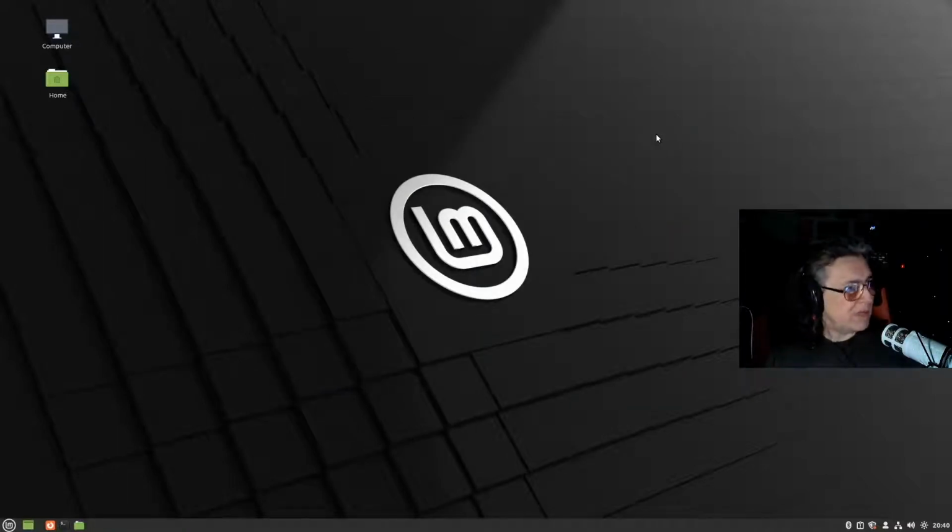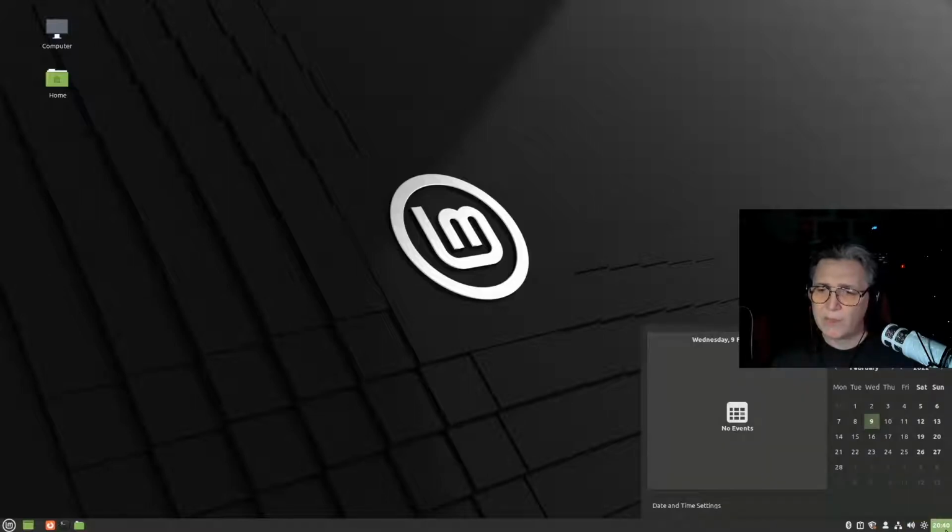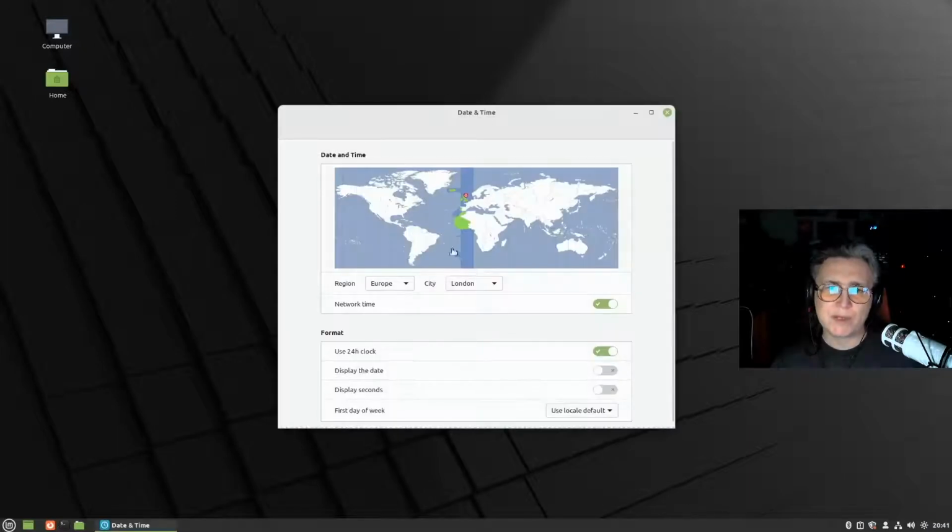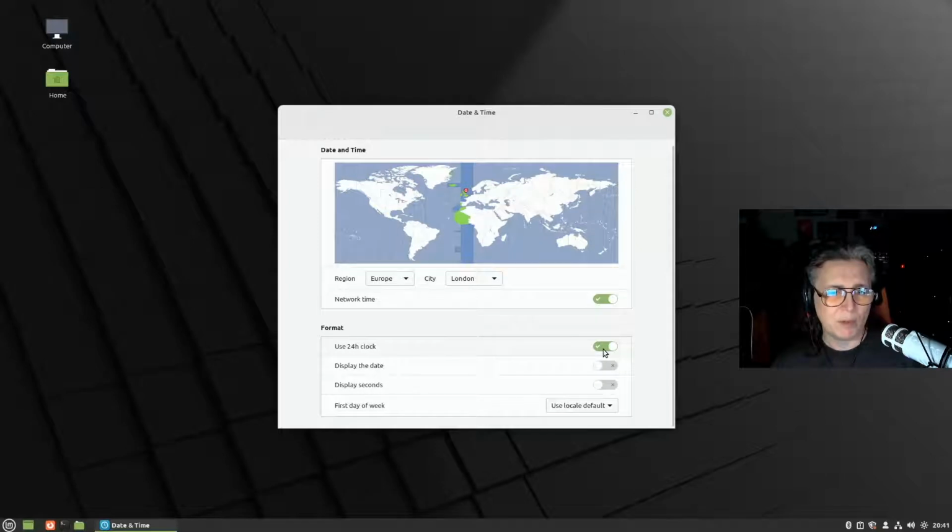Now, you'll immediately see that this is very familiar territory. Down at the bottom right, you have the clock. You also have, if you're using the calendar, it can show you your events. You have date and time settings in here, in which you can control various things, like your date and time, where you are. You can use the 24-hour clock or not. Display the date, as you can see, it changed down the bottom right, or not. Display the seconds, and you've got control over your first day of the week. So that's fairly straightforward from there.